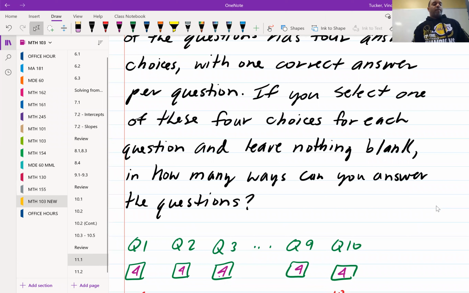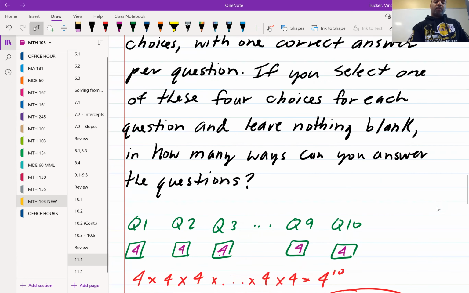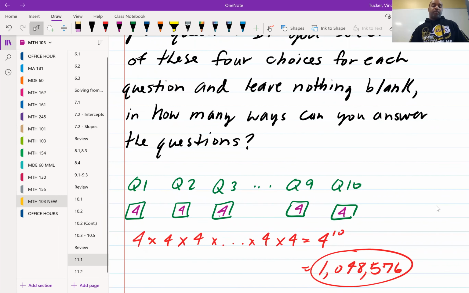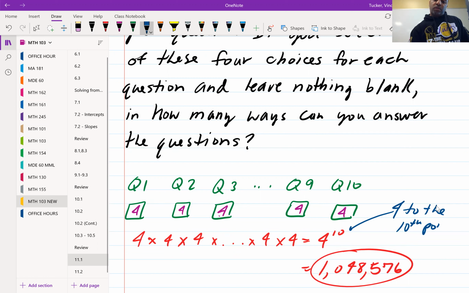So just like the last one, we want to establish our category. So we have 10 questions. Those are our 10 different categories, 10 different boxes. And then for each question, we have 4 choices. So that's why I have a 4 in each box. And we want to be careful here. This is not going to be 4 times 10 because we have 10 questions, but it'll be 4 times itself 10 times. So we're talking about 4 to the 10th power.